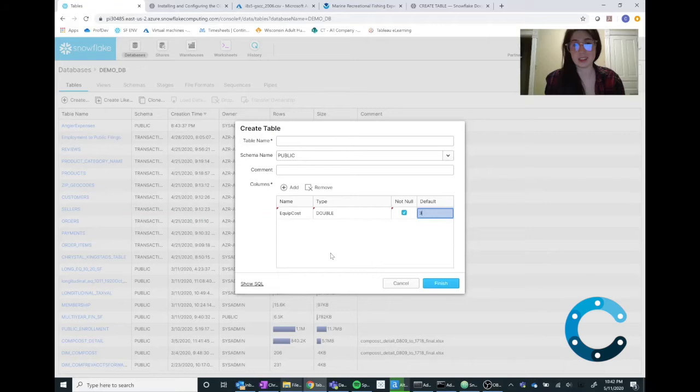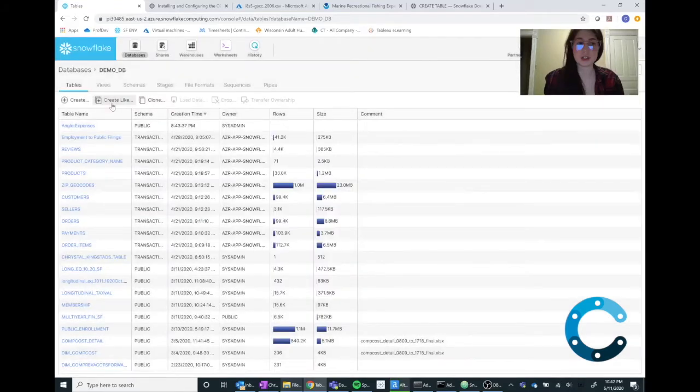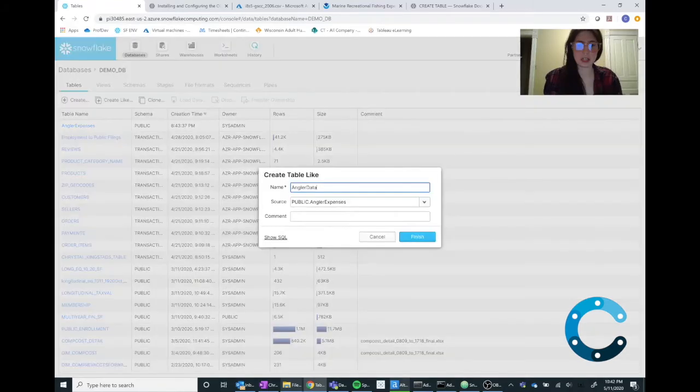And we're going to click the next option, which is create like. I actually already have a table in here that I just have the column names. So I'm going to create like, and I'm gonna name this Angler Data GUI. And I'm gonna source it like the public Angler expenses, which is just my column names, like I had said. Even if it had data in it, creating like just creates like a shell of it essentially. So it just shows the same column names. It won't bring over the data. To do that, you'd need to clone it. So let's finish.